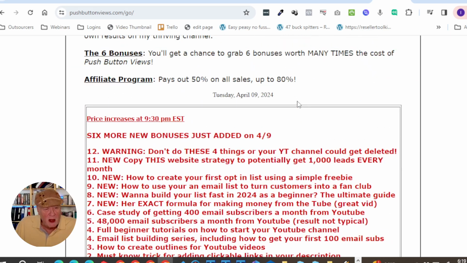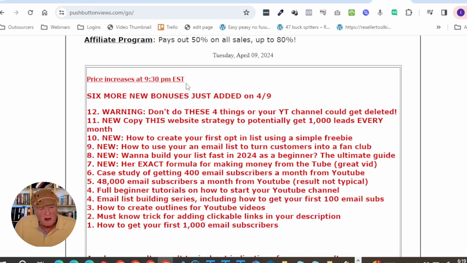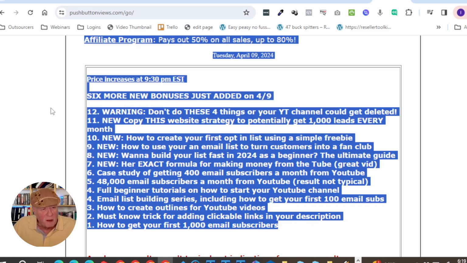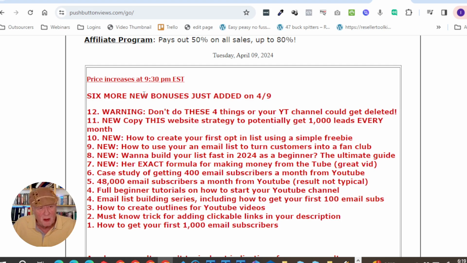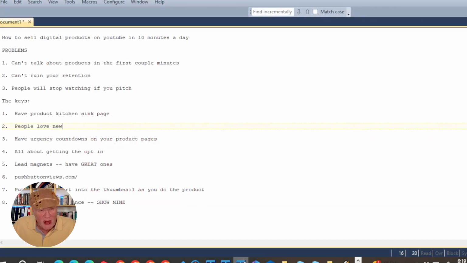here's my price increases at 9:30 p.m. Eastern Standard Time. It's not a countdown timer. It's not anything fake. The price really is going to increase. Now, sometimes I miss it by a little bit because I'm forgetful, but I raise the price roughly every 4 hours, right? I got a whole crap load of bonuses here for the people that jump on board. So, urgency countdown. Write that down. You got to have it.